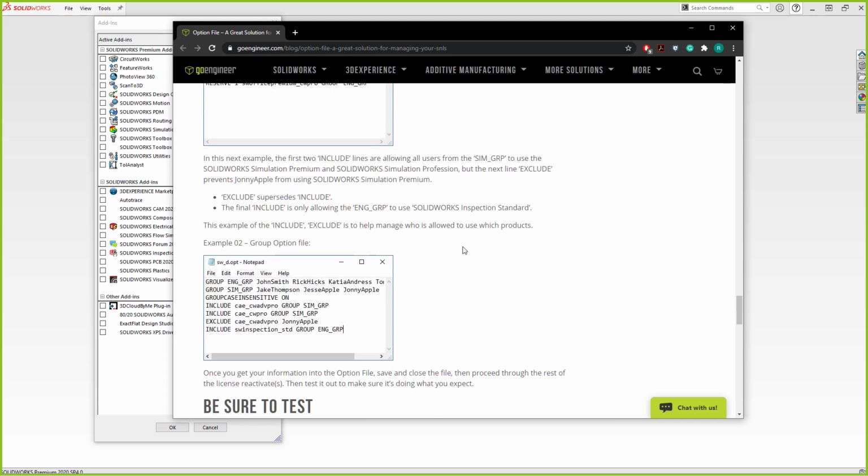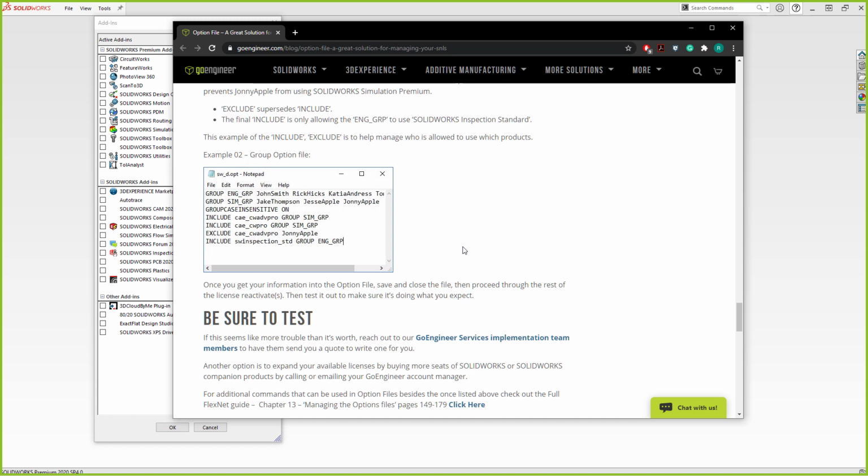So the options file allows you to really control what you can do, how you can do it, who gets what, how long they get it, all that information at that time.